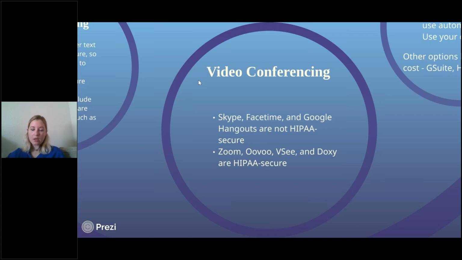I use Doxy because I like that it's a browser-based program and it's free. Zoom, you do have to pay for, but it has a lot more features. Doxy.me is the website that I like to use. It's the most simple one, I think. It's specifically for telehealth, so it is a HIPAA secure program, and it doesn't require any sort of download. You don't have to download a program and make an account. You just create your account online, and then you can send a link to your client, and that's how they connect into the session with you.